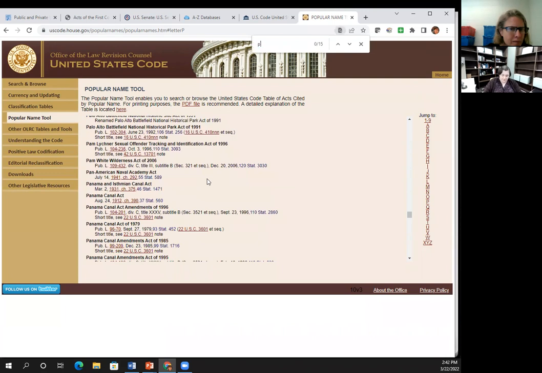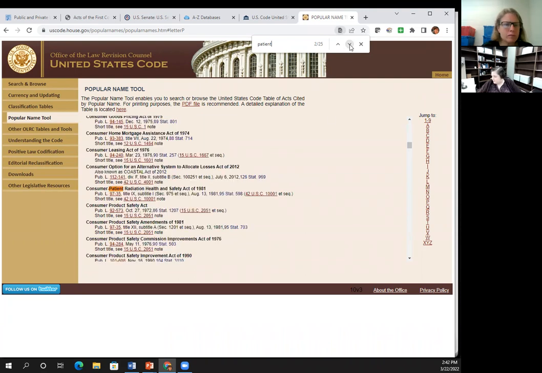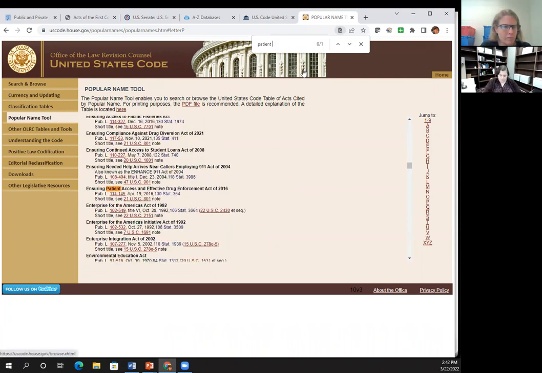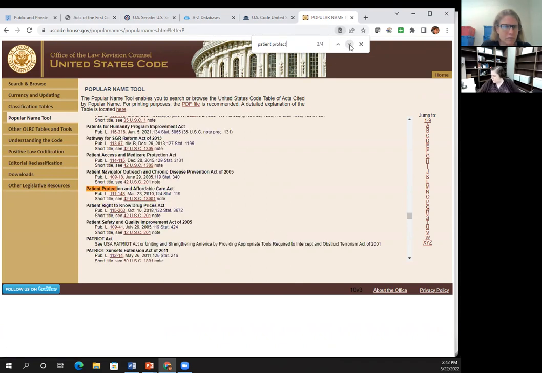And Control F our way to Patient Protection. It says see Patient Protection, instead of Affordable Care Act. So here it tells me the public law number 111-114, and it gives me the statutes at large number, and it gives me the code section for where that generally starts.